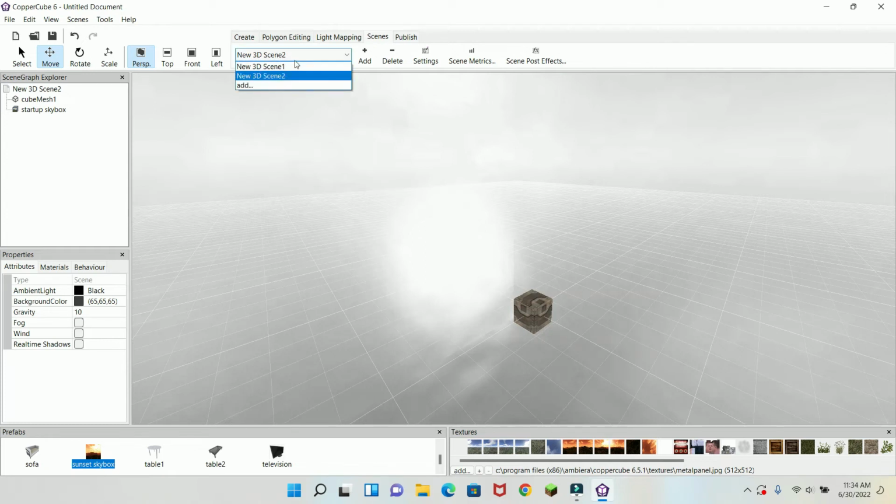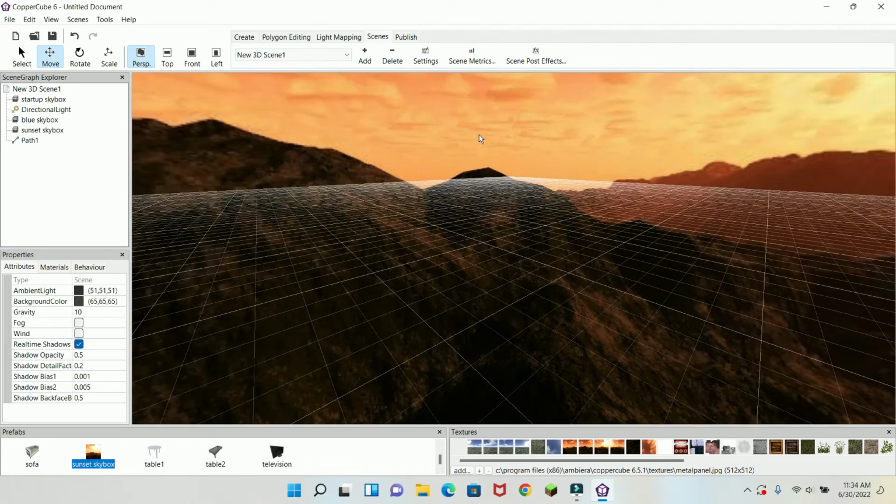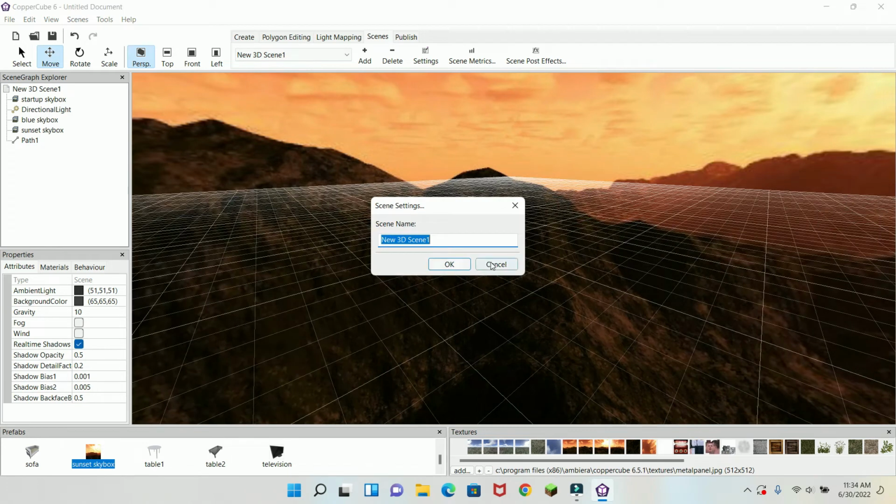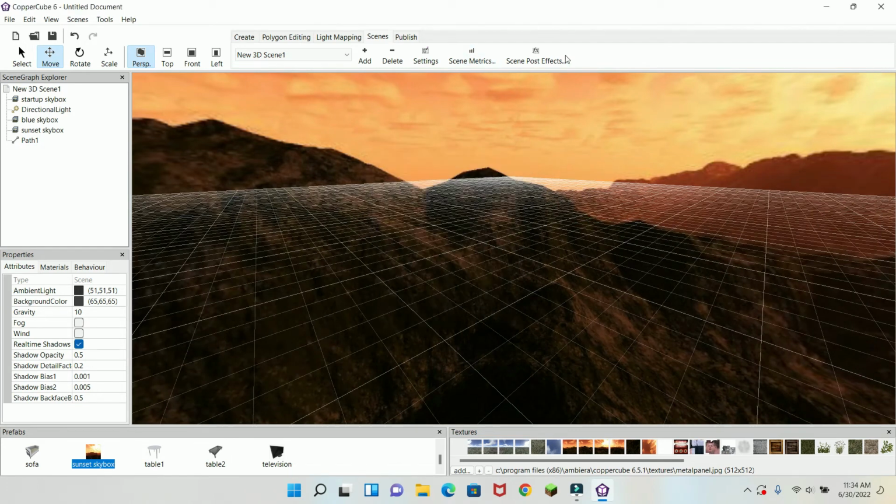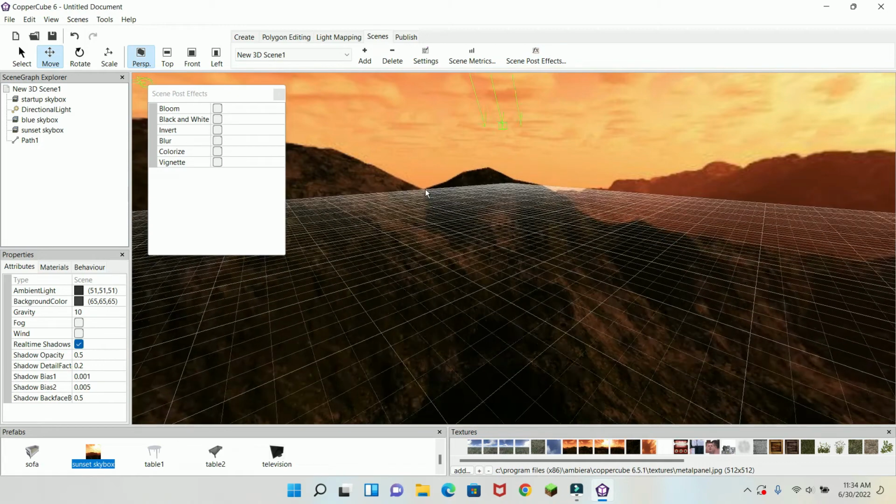You could go here to new 3D scene 2, and then you could click new 3D scene 1, and here's our scene. Then I could go to settings, edit the name, scene metrics. I could view all everything, and then there's scene post effects, which I use a lot, and that's basically how you could bloom.